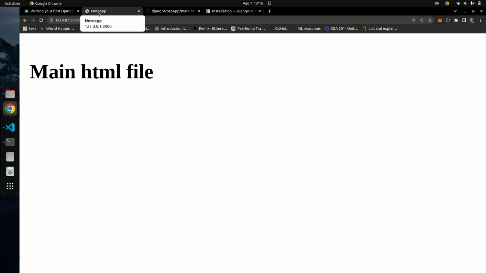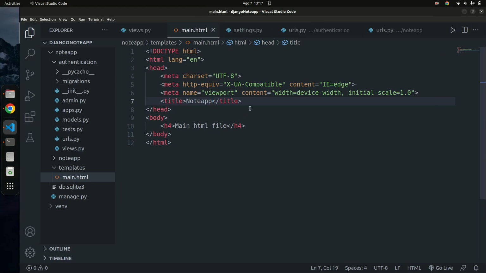Now I want to do one thing. Let's say that if I'm on a registration page, I want it to be note app hyphen registration. If I'm on a login page, I want it to be note app hyphen login. How do we do that? Django comes with a default templating engine called Jinja templating engine.